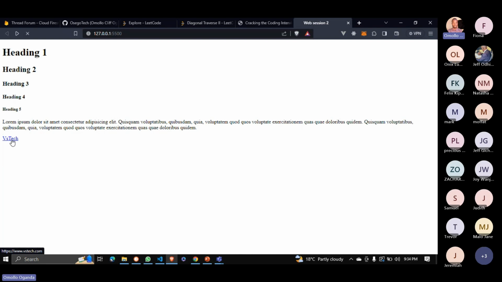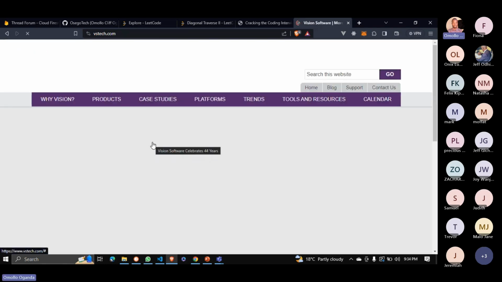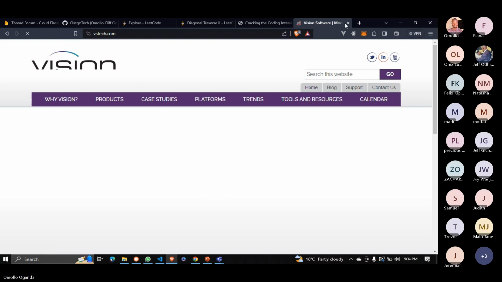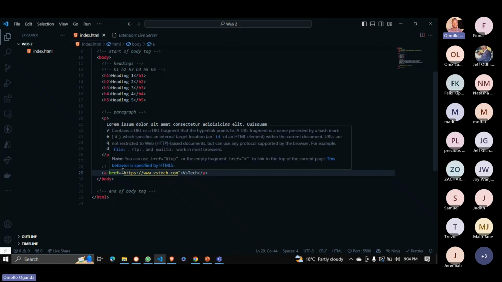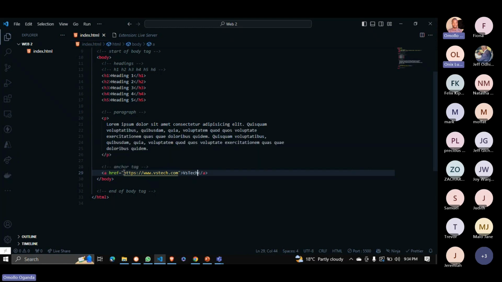Okay, clicking on vstech.com, let's see what we have. What will load for us. Amazing. You can see it has loaded the website, vstech.com. Now, the point that I'm trying to pass here is that whatever you pass into the href attribute is the URL of the website where you want the user to navigate to when he clicks on that link.